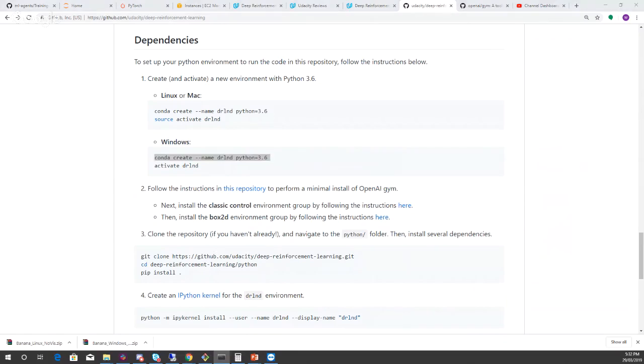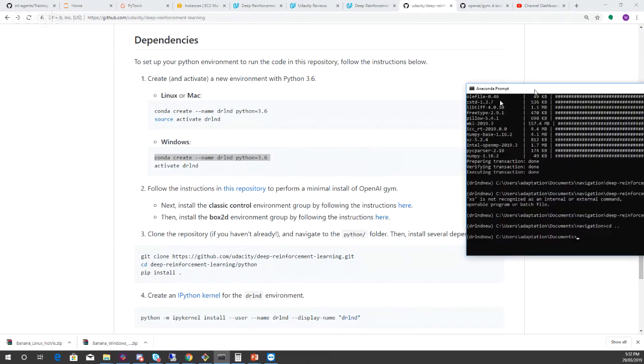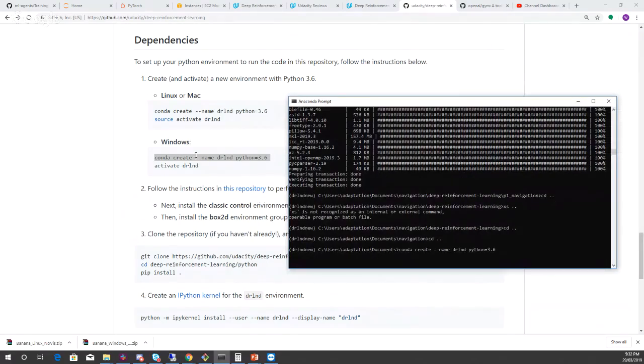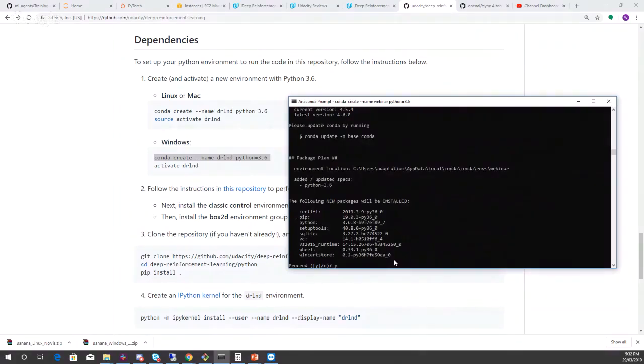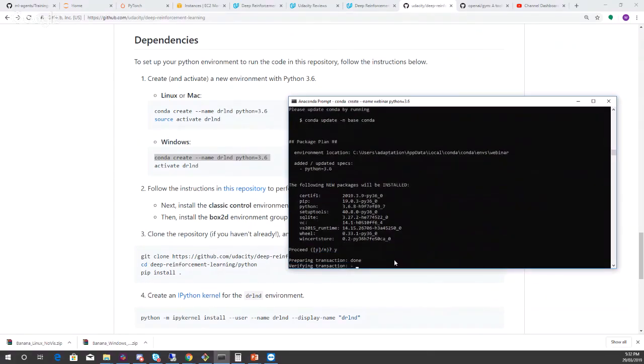So first, I'm just going to create a Conda environment. So I've just copied that. Now I'm going to call this environment webinar for now. I've already created an environment before. Yes, for it to install things. It won't take very long. Probably will because I'm streaming at the same time, but we'll see how it goes.